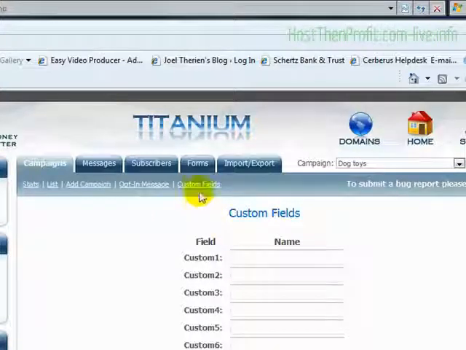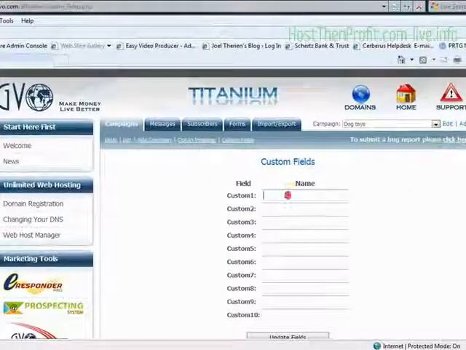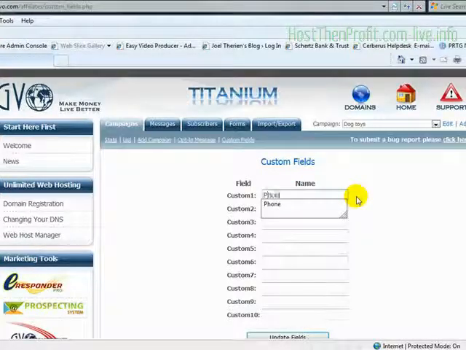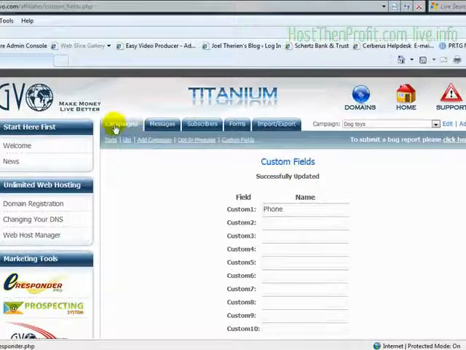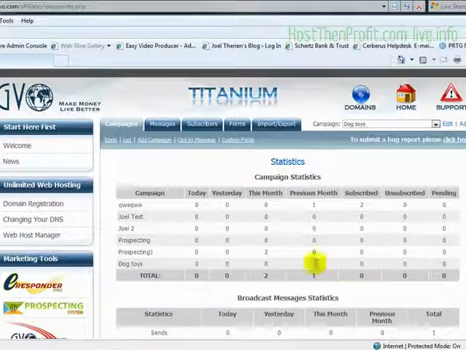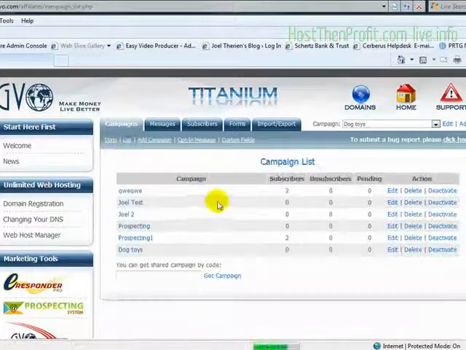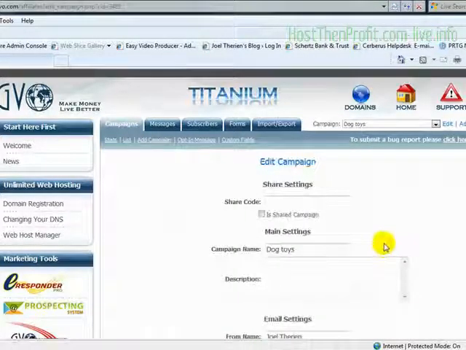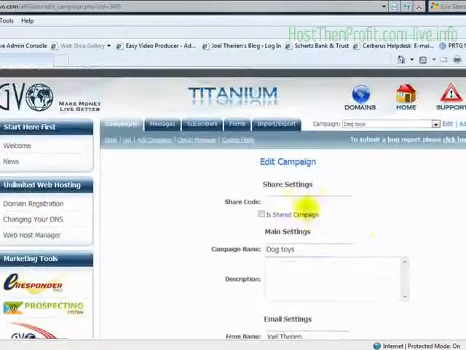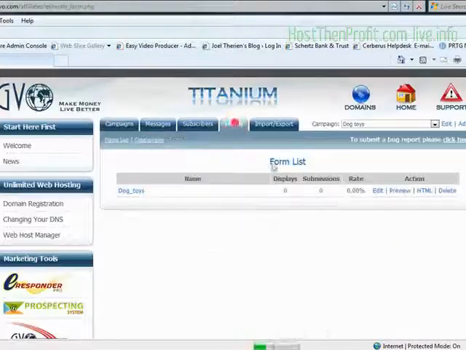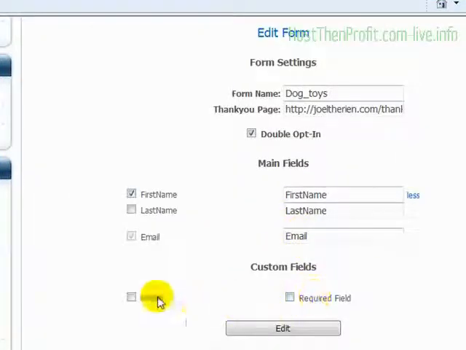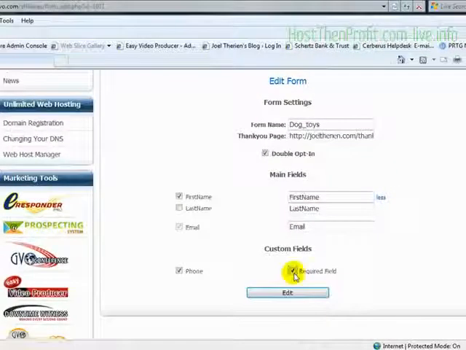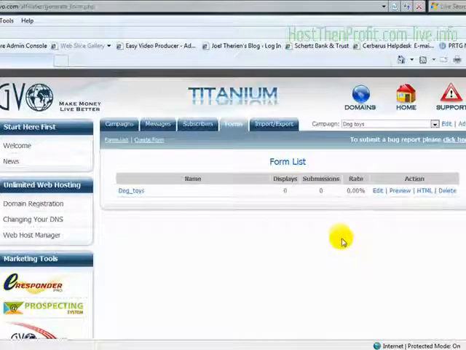What you need to do is click on custom fields right here, and then I could add a new custom. Let's say I want their phone number. I can put phone there. I can update fields, and then if I come back to my campaign and I click on my list of campaigns here and I click edit, okay, I can go to my forms right here, and I can edit this form, and now I can go and put in other aspects. So if I want to add phone in there, I can make it a required or unrequired field. I'm going to make it required. I'm going to click edit, and there we go.